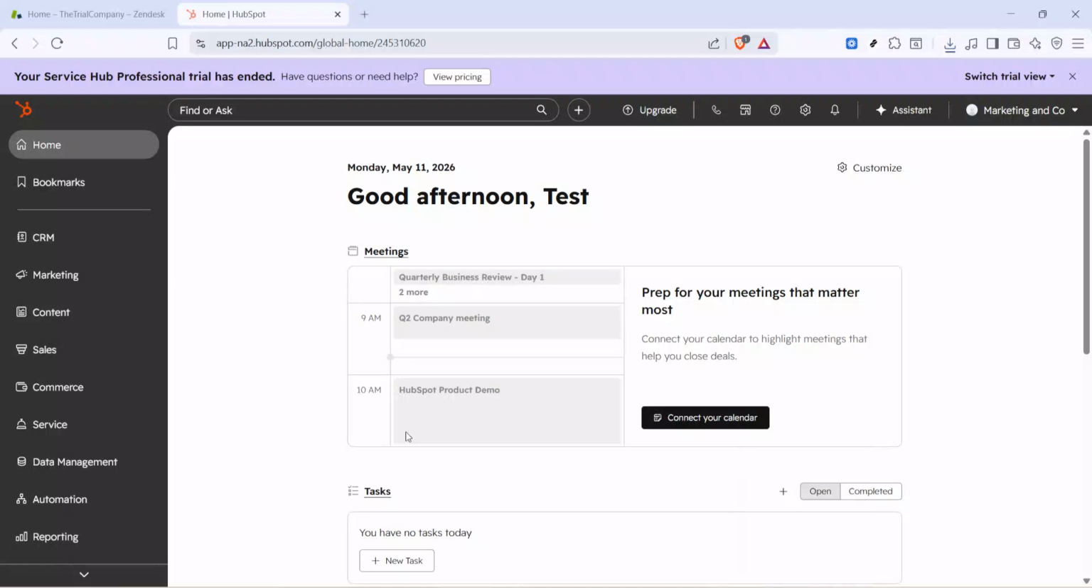In today's video, I'm going to teach you how to integrate HubSpot with Zendesk. Before we start, make sure you're signed into the correct HubSpot account and that you have admin permissions in both HubSpot and Zendesk. This process installs the official Zendesk app from HubSpot's marketplace and then authorizes the connection with your Zendesk subdomain.